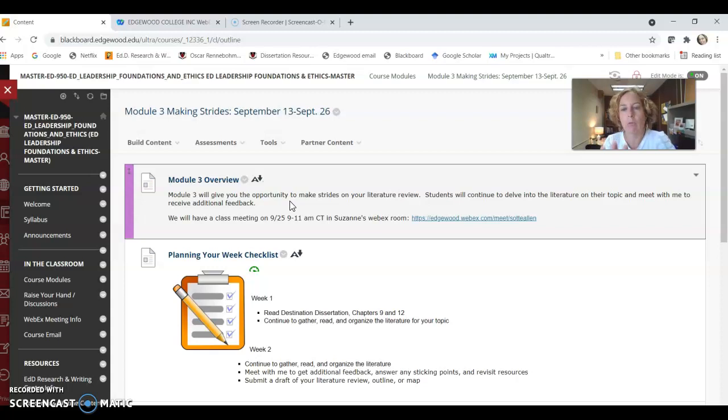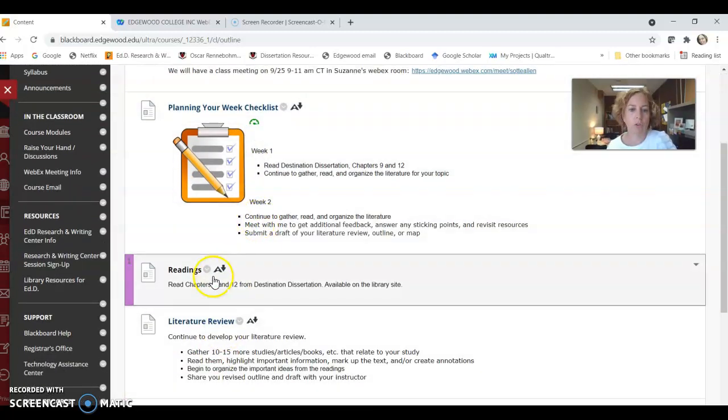So this ends up being a really important couple of weeks so that you can make strides in creating your literature review, but there isn't a lot of extraneous work or readings. What I do ask you to do is read chapters 9 and 12 from Destination Dissertation. And again, that's available for free on the library site as an ebook.